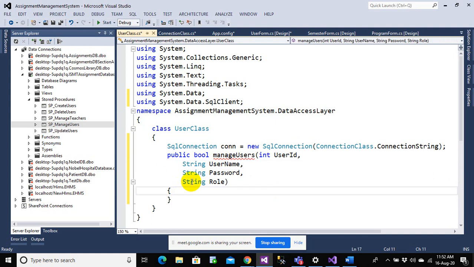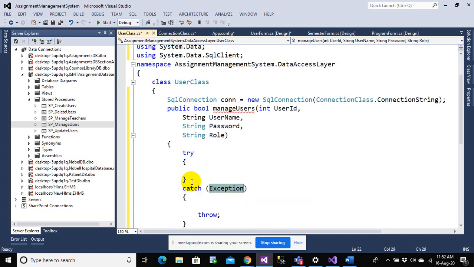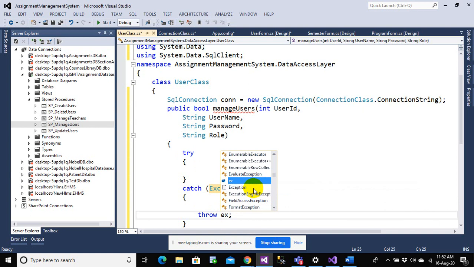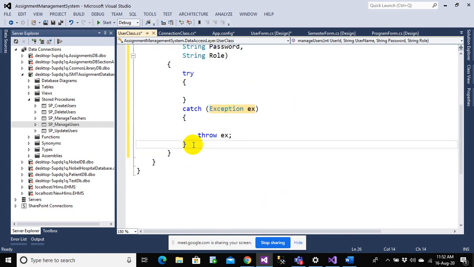The try catch is very easy. You just need to type try and double tap, and your code will be generated. Then you have catch exception ex. So let me pass an ex and throw ex. And I also need to close my connection once the things are done, so I'll just go finally and con.close.